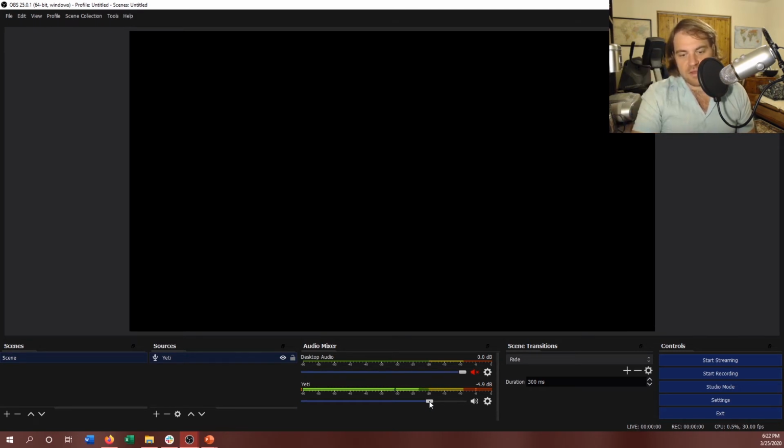You really don't want to be in the yellow, so that when you talk a little bit louder, you go into the red. When you get into the red, you start peaking and the audio sounds bad. So you want to be right at the very top end of green, at the right end of green, I should say. If you're too far to the left, your audio is too quiet. So this is a pretty good sweet spot right around here.